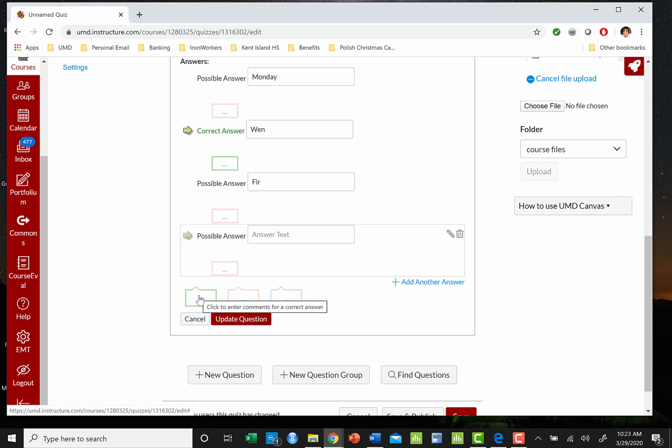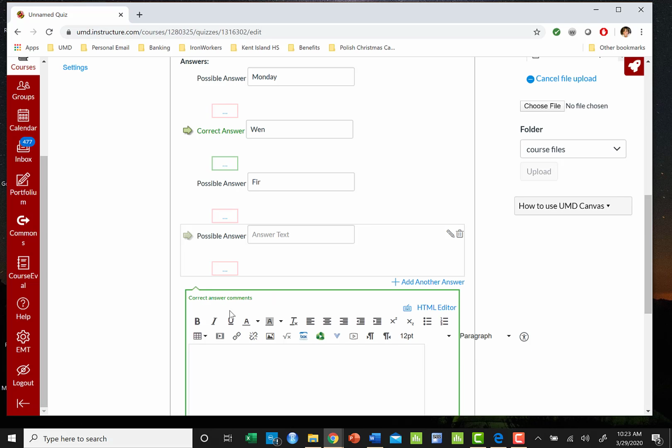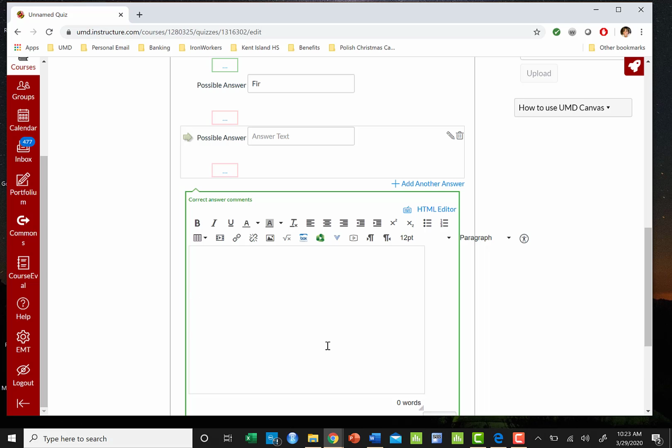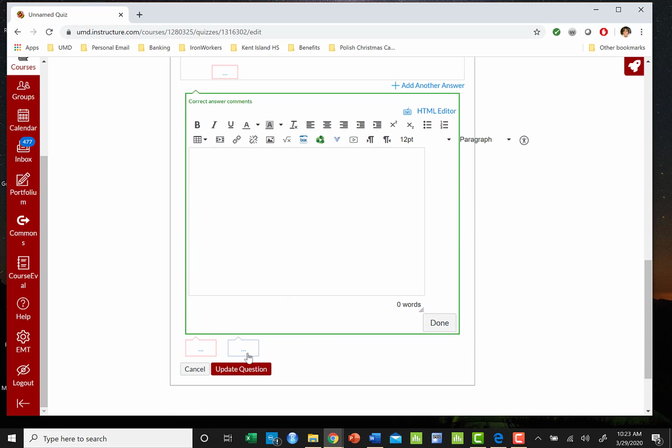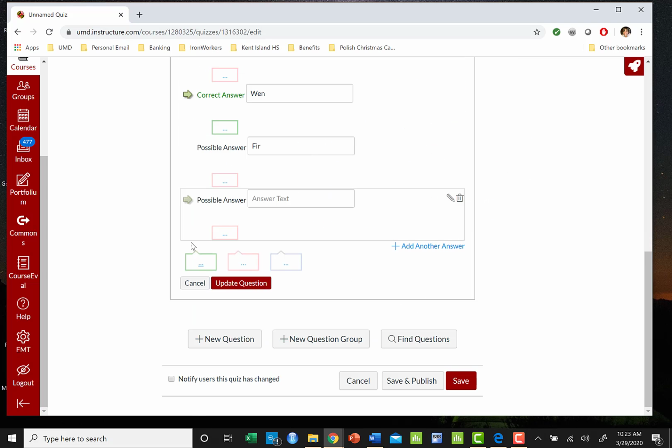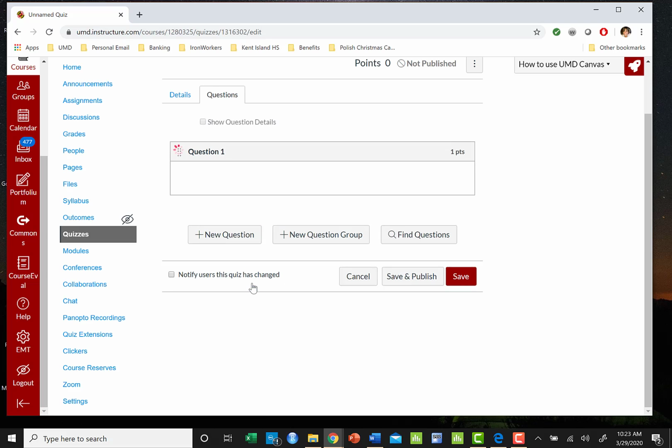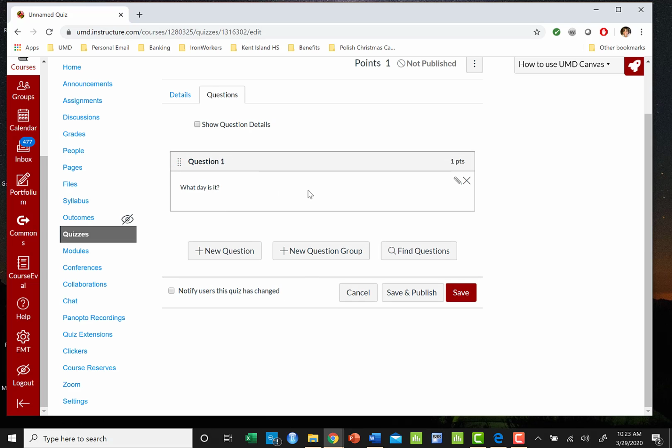And then I could actually put comments about the correct answer so they could see what they did wrong or something like that. So you can really help them out in real time with the different questions. Then you update that question. That's the first question on your quiz. It was a multiple choice.